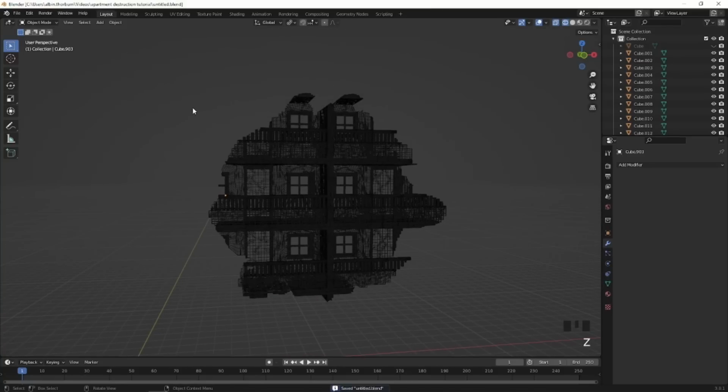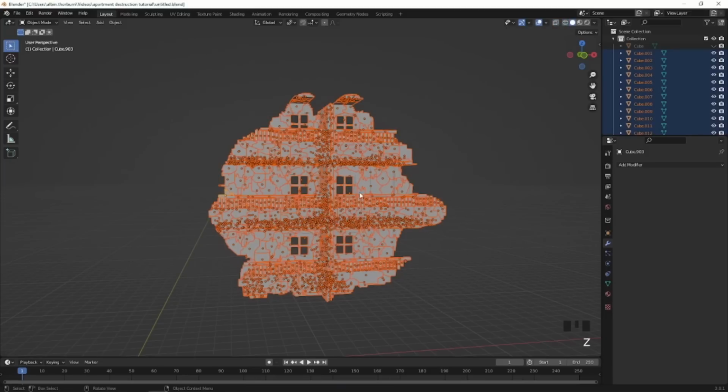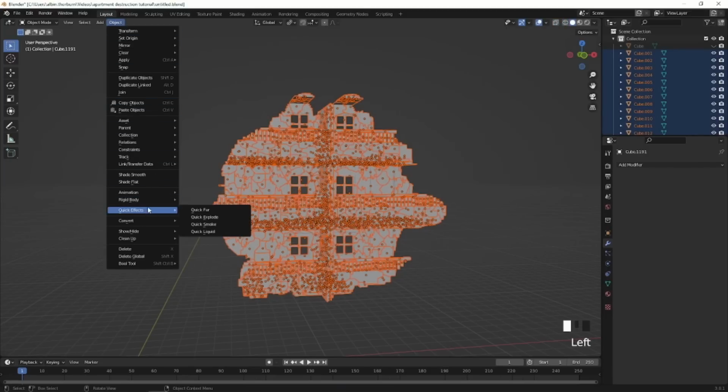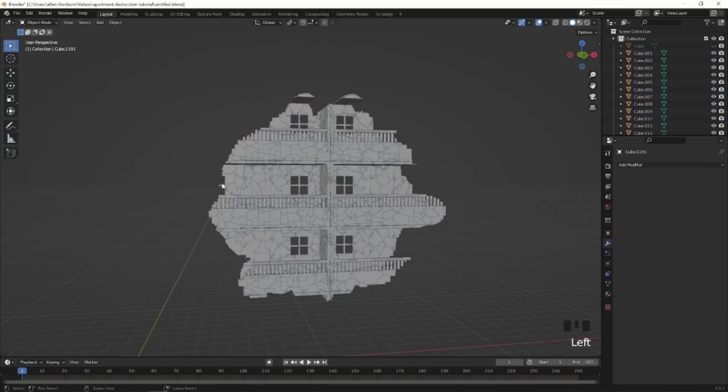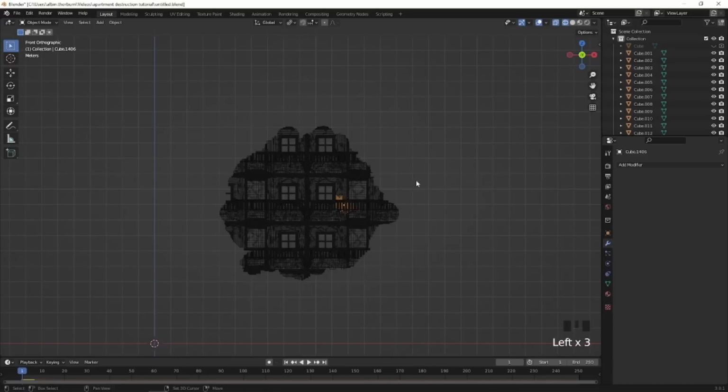To actually simulate this breaking apart, we want to add a rigid body modifier to all of these pieces. So just select everything and then go to Object, Rigid Body, Add Active. And if we just save here and hit play, you'll notice that the objects fracture apart.